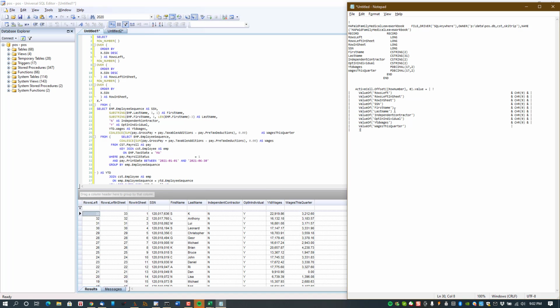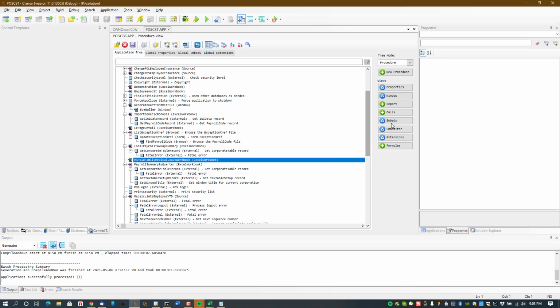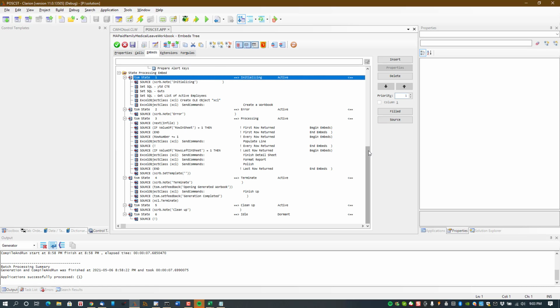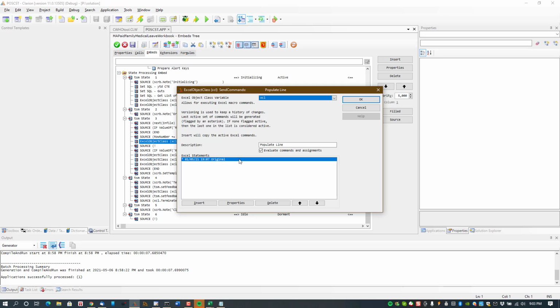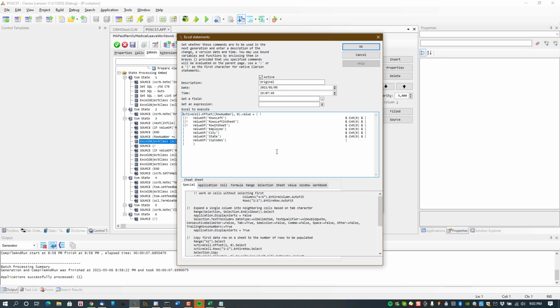Okay, so now what we need to do is go back. We need to move that cell up 1. So instead of A3, it needs to be A2, and we need to take this code and stick it in at the appropriate place. So let's go back to the embeds. We created the workbook. That worked all right. We created a workbook based on the template. What we want to populate the line, that code that I just showed right here goes in the populate line code. So we bring that up, and this is the old one. So we want to replace the old one with this new one.